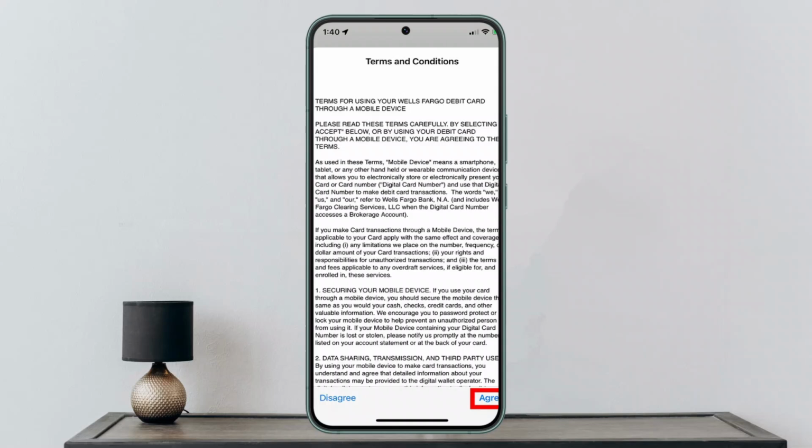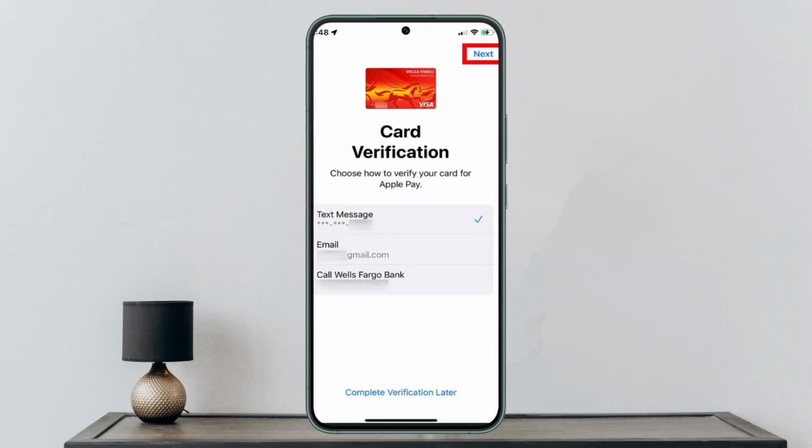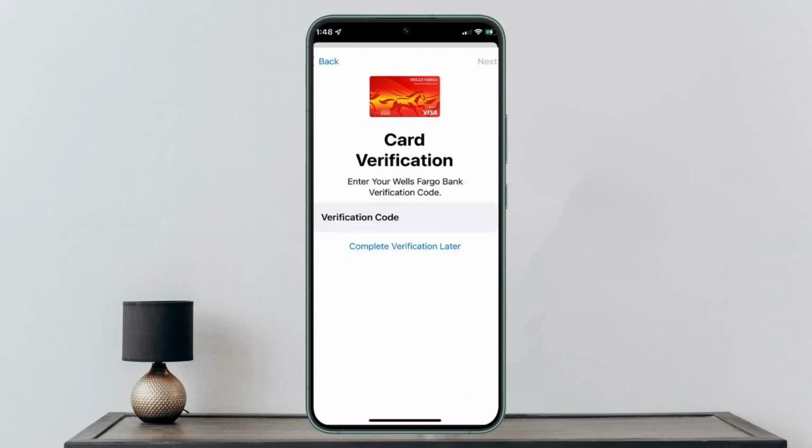As you're done with the terms and conditions, then you have successfully added the card, but you have to verify it so that it's valid. So for the verification, you want to select whether through text, email, or maybe the particular bank itself or the credit card company itself, and select it so. Then once you've actually completed verification, then you've successfully added a card to Apple Wallet, and now you're all set to use.